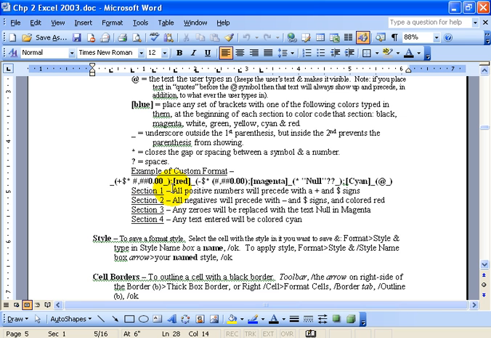Then after the first semicolon, you have the second section, which is for negative numbers, and in brackets I said that I want the numbers in red. Also I want it to display a minus sign, and you can tell in the first section I want it to also display a positive sign for those numbers.